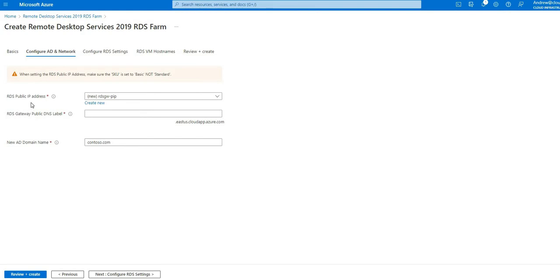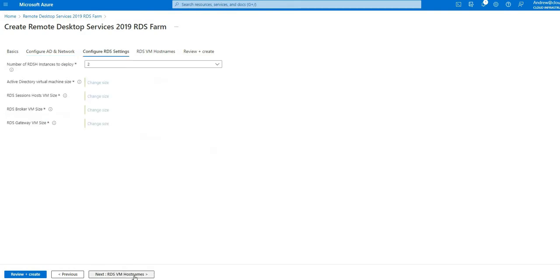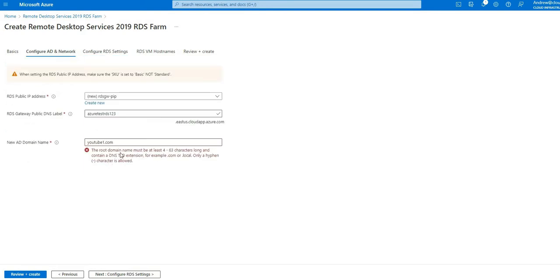Next, configure AD and network. So public IP address, leave that as the default. RDS public DNS label. So let's put something in. This has to be unique, I think. So call it this. Domain name, so new Active Directory domain, let's call it this, put a one in it, configure RDS settings. Oh, let's just go back, there's an error there, so it doesn't like that because it's got a character it doesn't support, so let's just call this test domain.